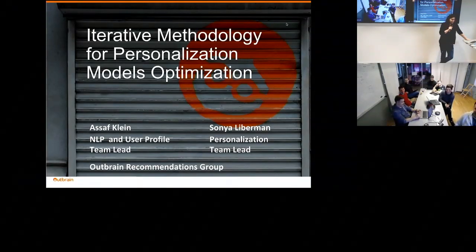Today, Asaf and I will tell you a bit about the iterative methodology for personalization models optimization. Asaf is leading the NLP and user profile team. I'm leading the personalization team.